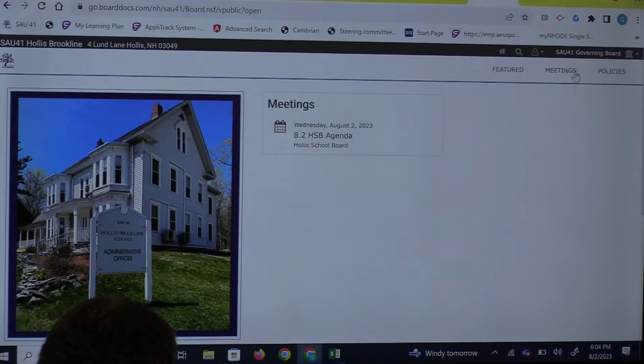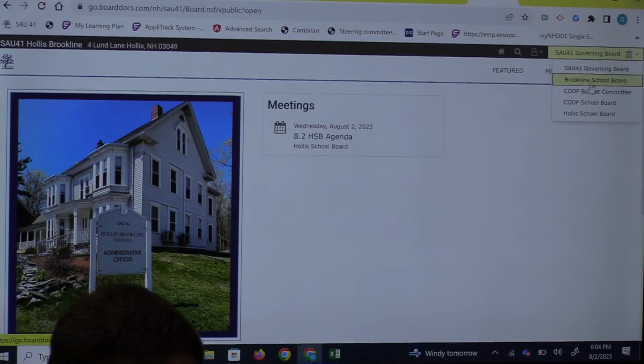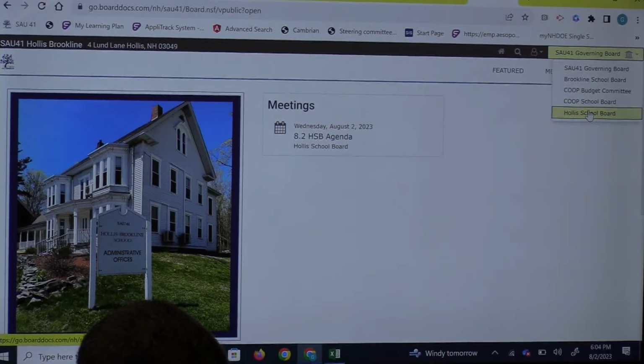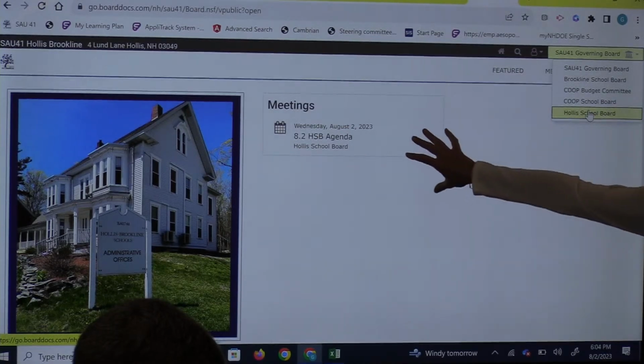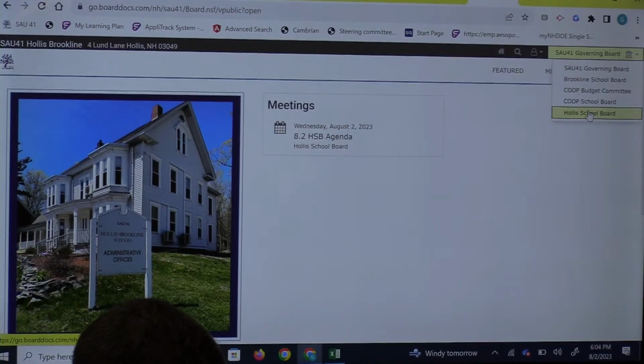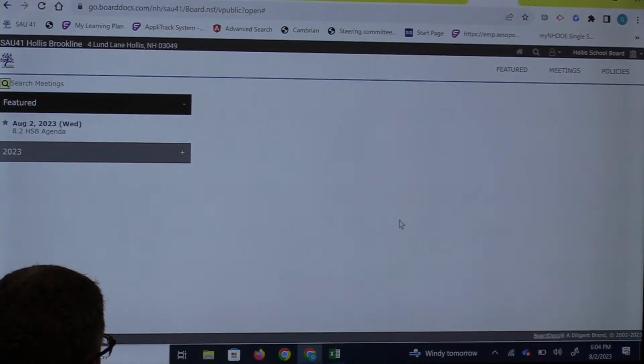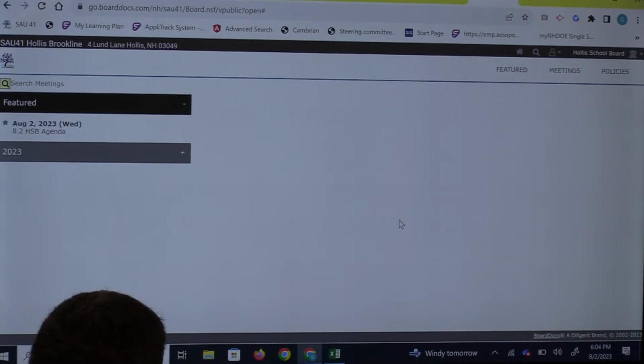One thing to keep your attention on is up in the top right corner. You have to focus on which board you're located in. We have the Hollis School Board right here as an option. We also have featured meetings right here. This is the next meeting, so you can click directly into the featured meeting. If you want to search through prior meetings, this is where you would do it. Over time, we'll load all of our prior meeting agendas and minutes, but right now we're still just getting our feet wet.